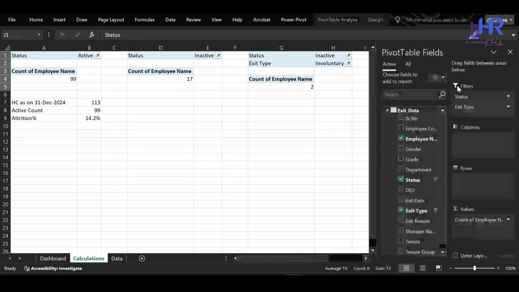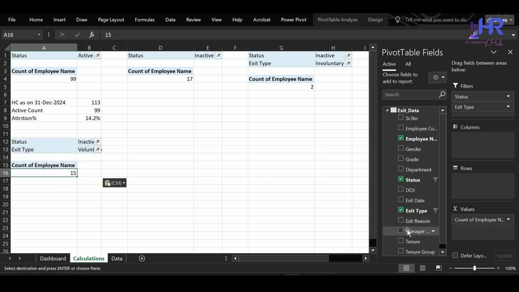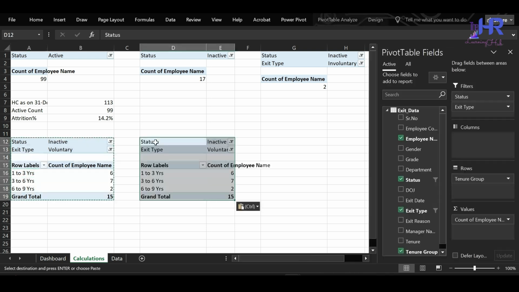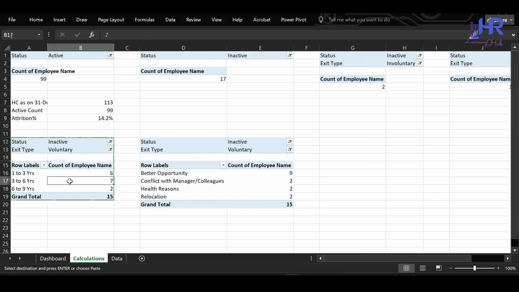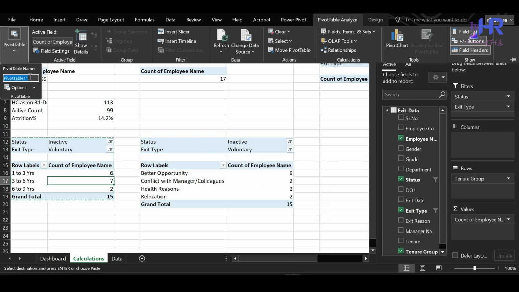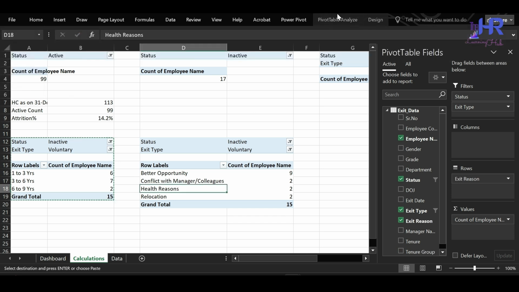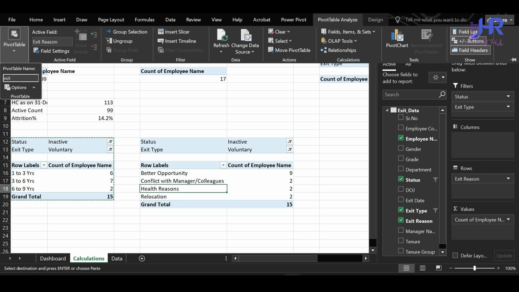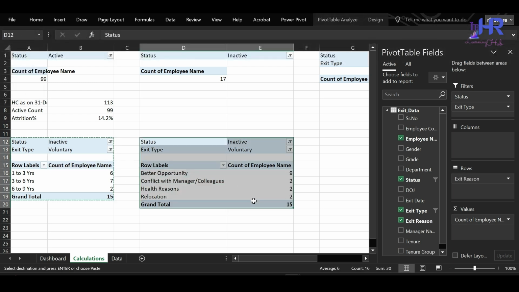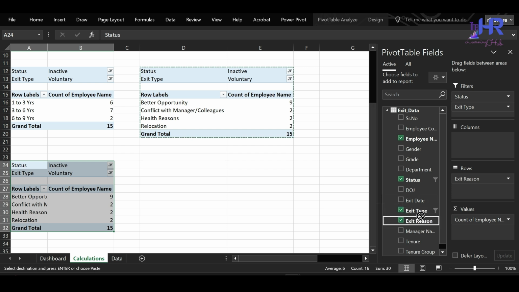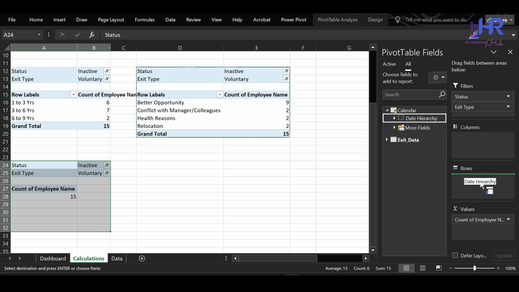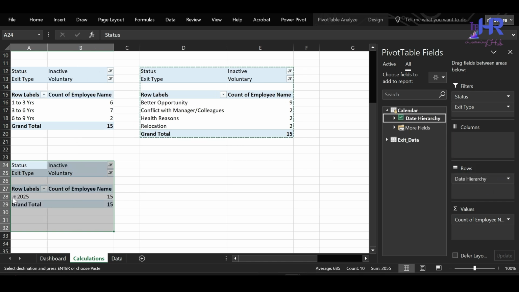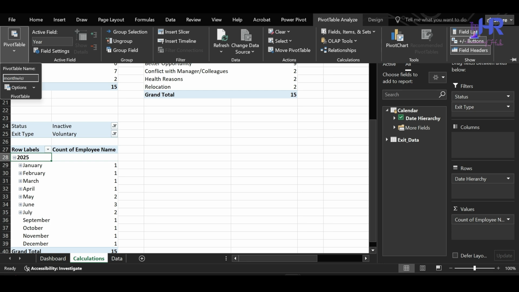Come back to calculation table. Copy paste voluntary exits pivot table. Put tenure group in rows. Copy paste again. Now instead of tenure group, we will add exit reasons. Rename both the pivot tables: tenure distribution, exit reasons. Copy paste again. We don't want exit reasons. We want months. Come to all. Drag date hierarchy to rows. Click on plus to view month-wise exits. Rename pivot month-wise exits.